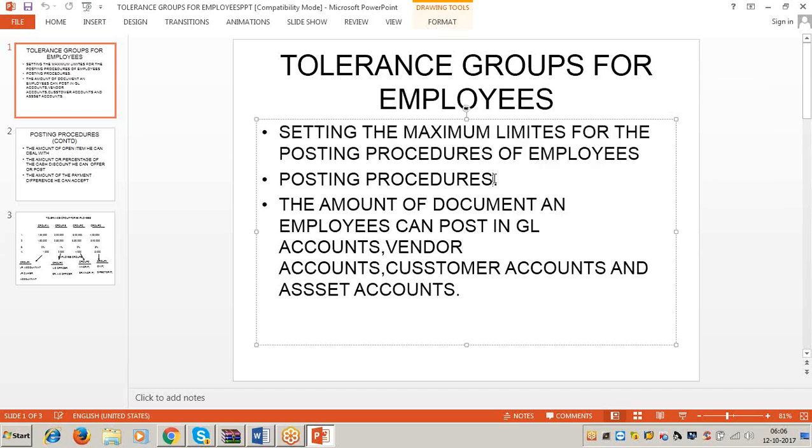So, what are the posting activities? So, here, as far as postings are concerned, the lower level employee has to do some postings. So for each posting, we set up the upper limit. Number one, the amount of document an employee can post in GL accounts, vendor accounts, customer accounts, and asset accounts. Means you take any employee. As far as postings are concerned, they have to post a business transaction either in the GL accounts or vendor accounts or customer accounts or asset accounts. So this is one posting activity.